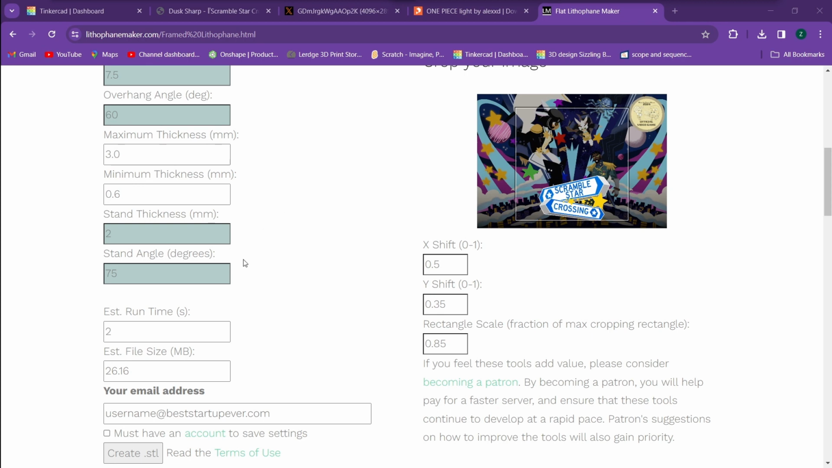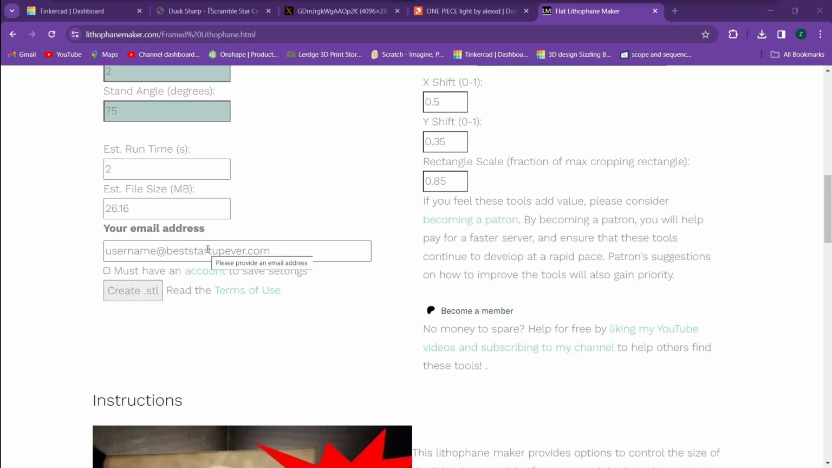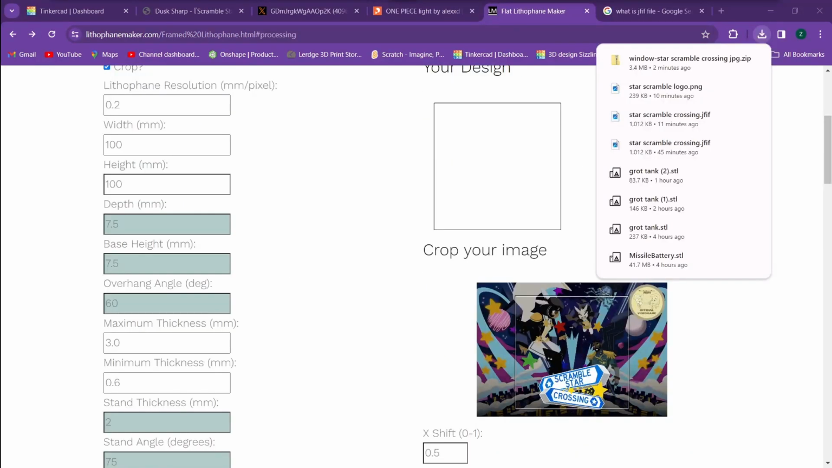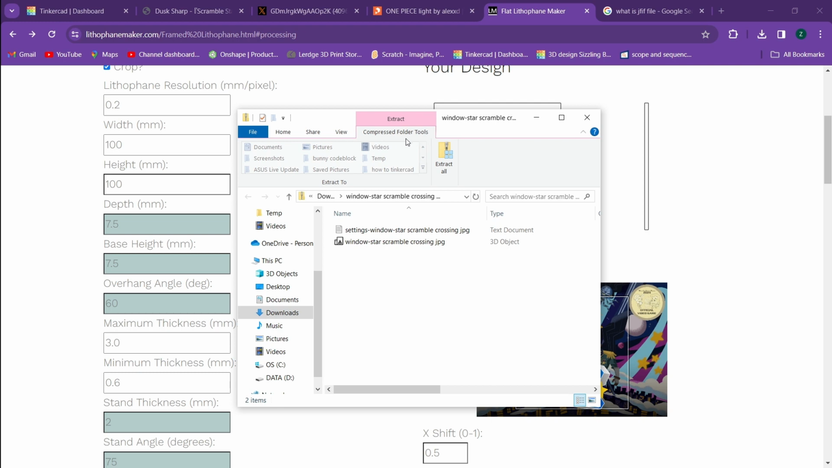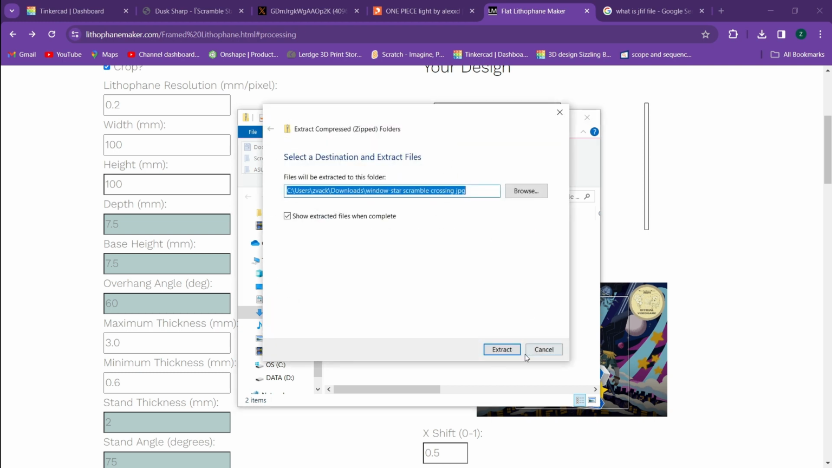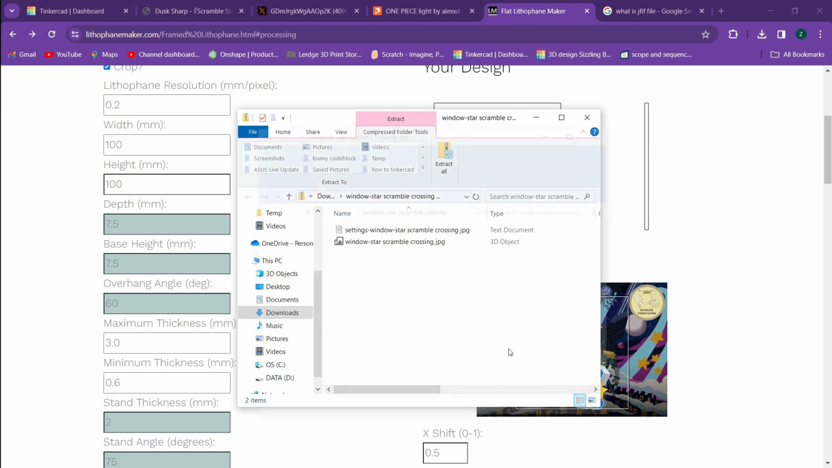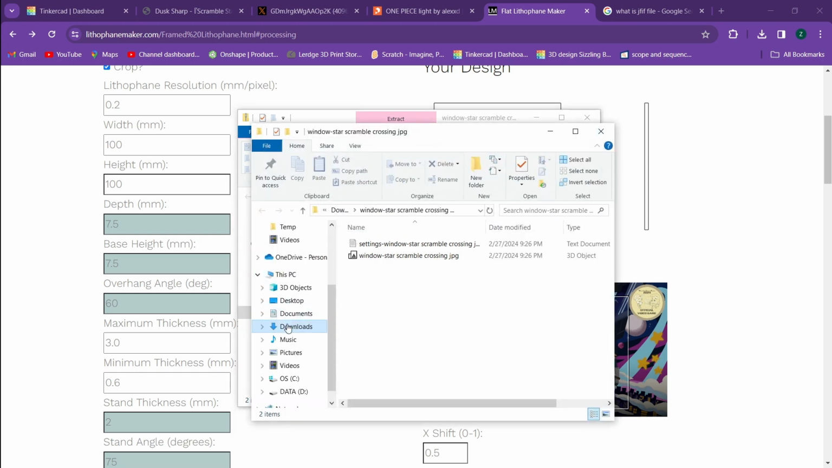The next thing that we need to do is scroll down, and we need to put in our email address here. I have never received spam from Lithophane Maker, and I trust them with my email address. After you've done that, you can hit Create STL. After you hit Create STL, a zip file containing your lithophane will be sent to your computer. You can click on it in order to open it. Once you are in the folder, you'll hit Extract All, and then hit Extract. Now in Downloads, you'll be able to find your lithophane.